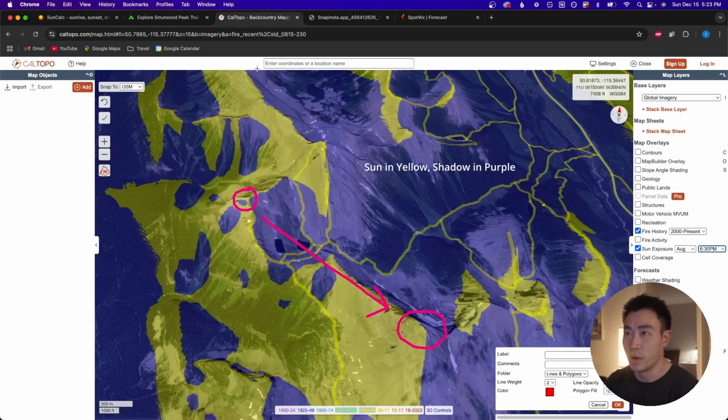And the thing to note about Caltopo is that this time selector that's shown here shows the time of the time zone that you're currently in, and not the time zone of the location that you're looking at on the map. So you'll have to adjust for that. So I know that I'm 1 hour behind this location.